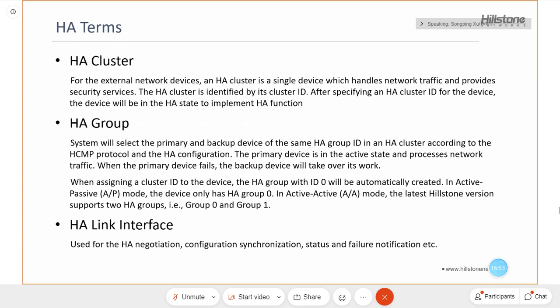When you're assigning the cluster ID for the device, by default, the HA group 0 will be automatically created. So in active-passive mode, we only need one group for those two firewalls, which is group 0. If you're using active-active, the device will need to use two groups. One is group 0, another is group 1 for the active traffic.